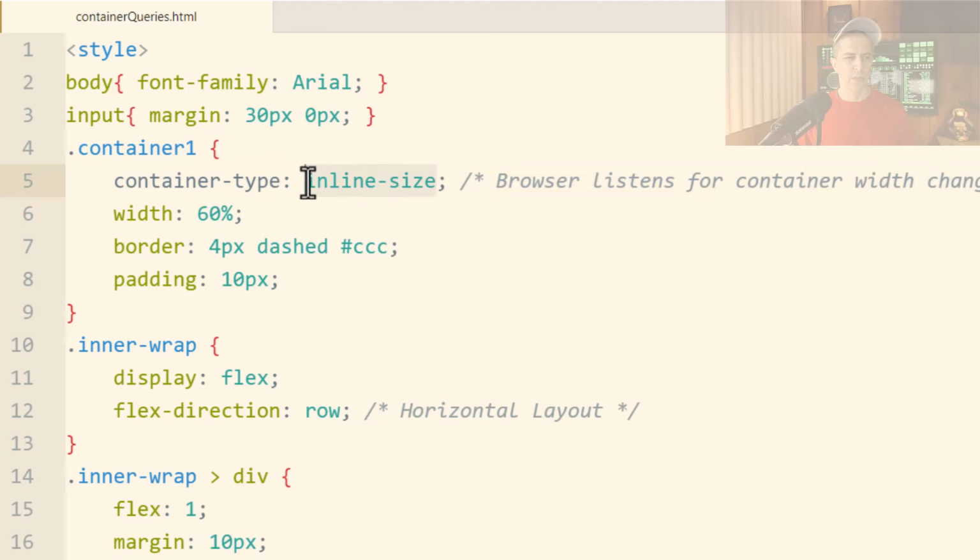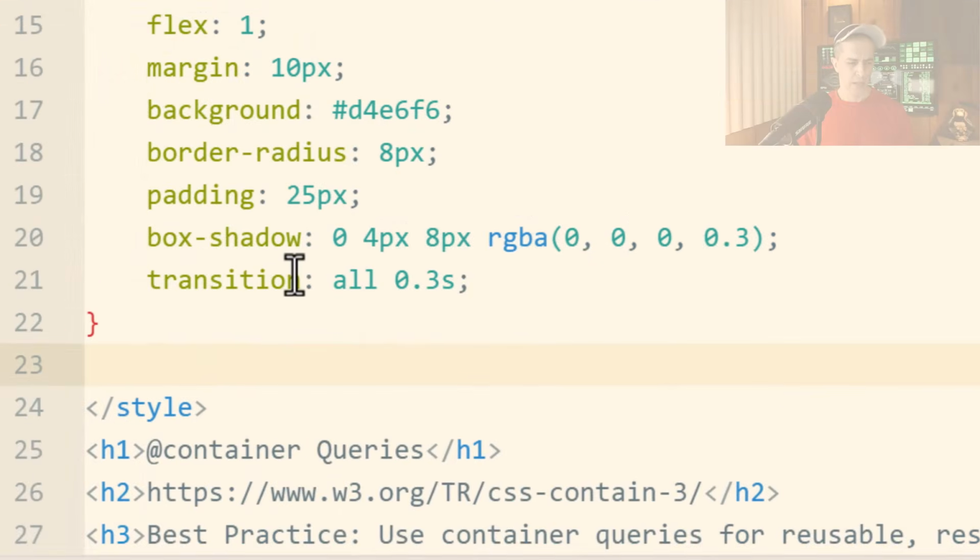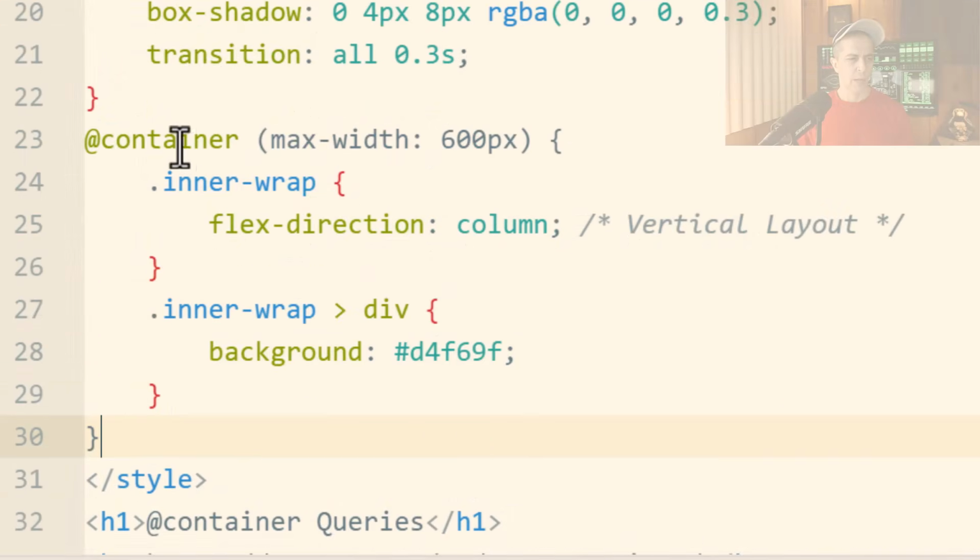And this can have 3 or 4 different values that you can research on your own when you get time. You can listen for the width, you can listen for the height and width, and a couple of other values. Now, right before our style tag ends, we're going to pop in this container, the @container logic. And in between parentheses here, we have max width is set to 600 pixels.